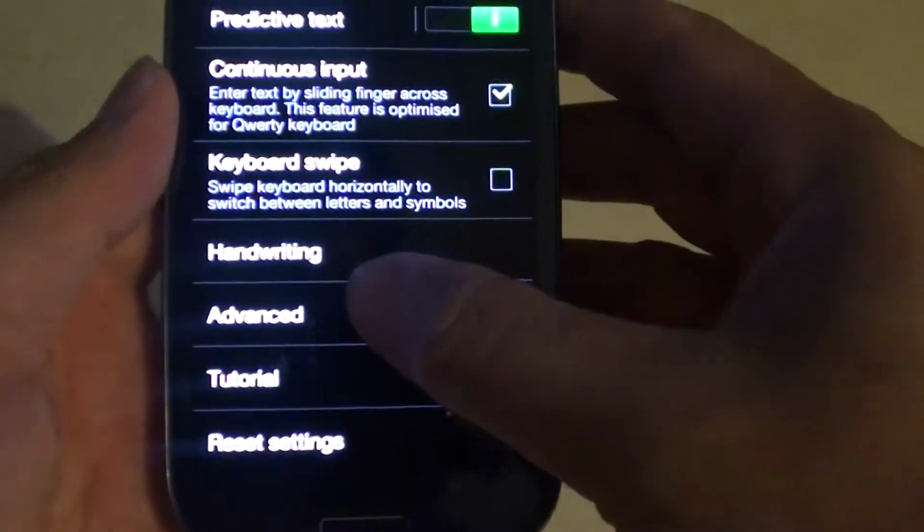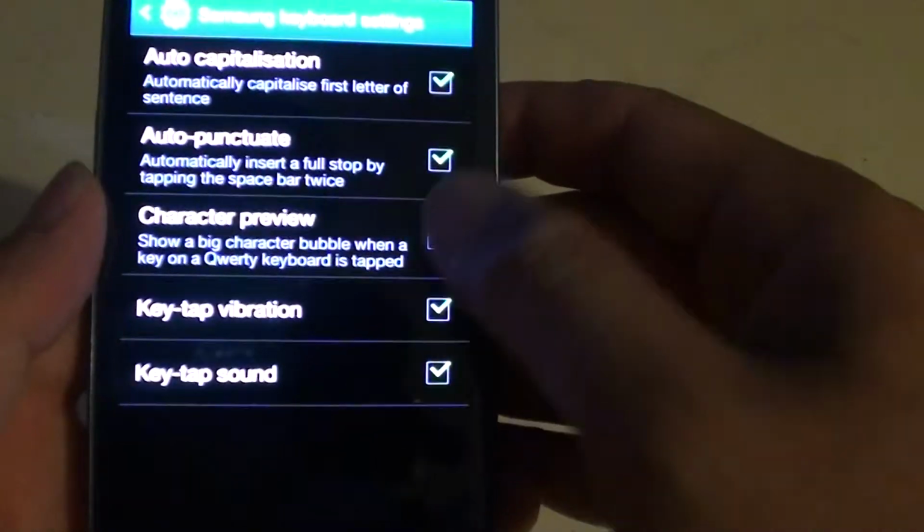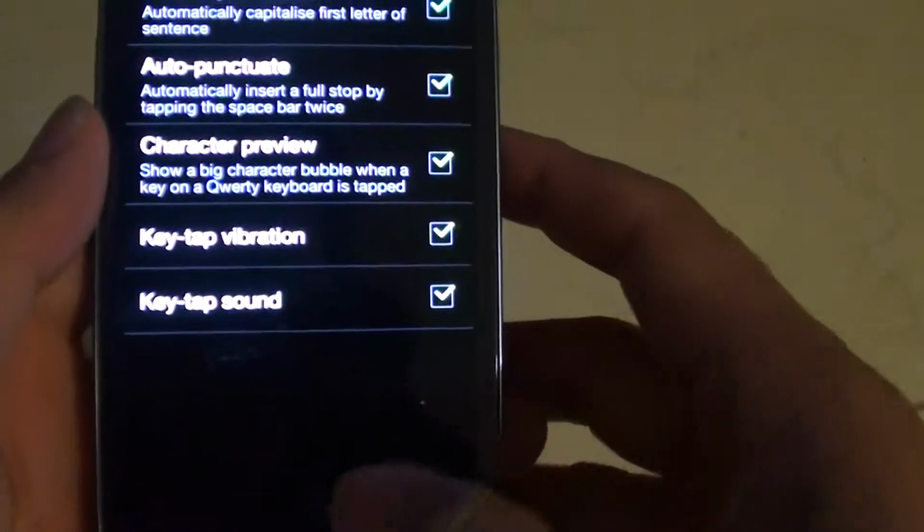Then go into advanced, and then tap on character preview. So ensure the checkbox is selected.